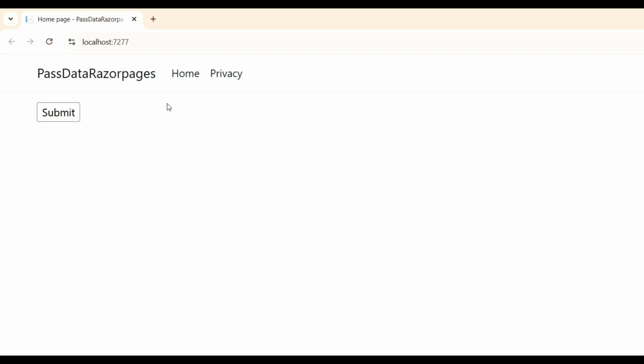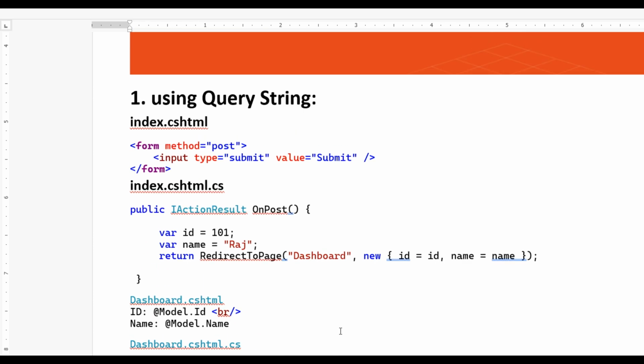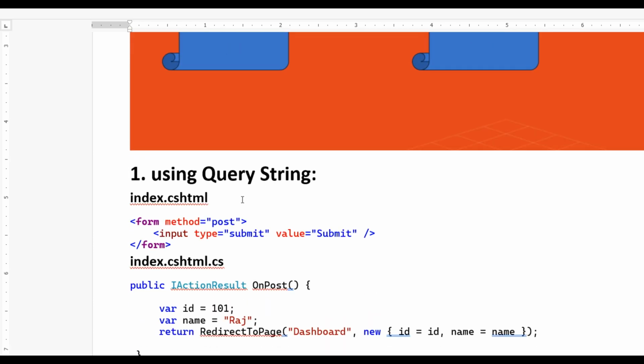So here you can see your index page will be coming. After that you need to click on the submit button. When you click on submit, you get the values you have passed: ID is 101 and name is Raj. You can also see in the query string at the top, id equal to 101 and name equal to Raj. So that's the way we can pass data from one page to another page through the query string, like name equal to id, name equal to name, and you can also pass multiple parameters in it.